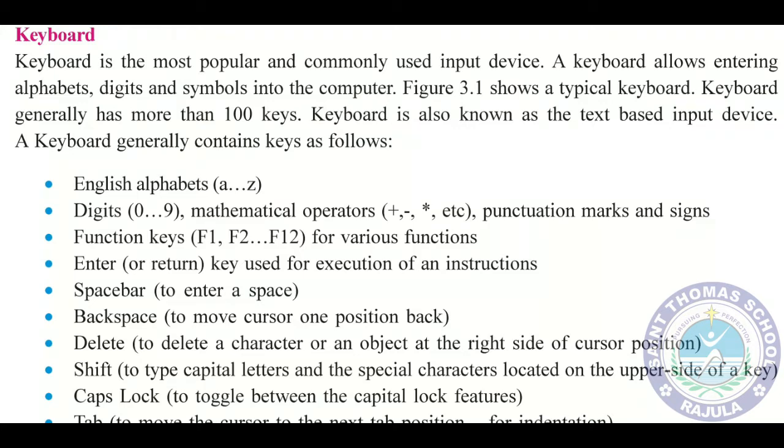Then the enter key. The enter key is used for the execution of any instruction or action. If you are performing something and you press the enter key, the execution of that instruction will happen. Then next is the space bar key. It is used to give the space between the words or alphabets or characters.